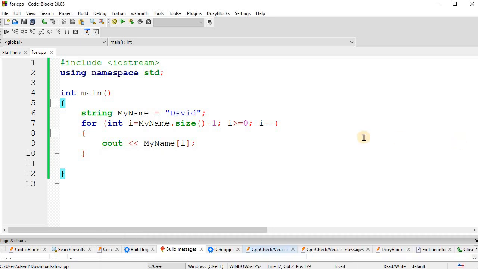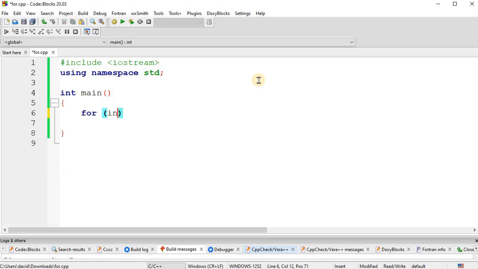Okay, so now let's look at some more terminology. I'm going to go for int i equals 1, while i is less than or equal to 10, i++. And there's my braces. But now I'm going to put a loop inside of this loop. So I'm going to go for int j, I've got to use a different variable. j equals 1, while j is less than or equal to 10, j++.